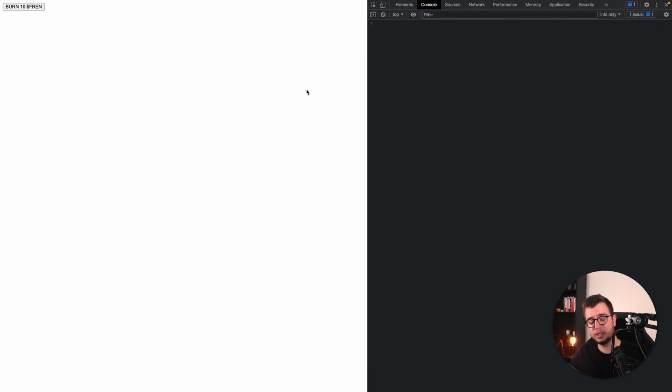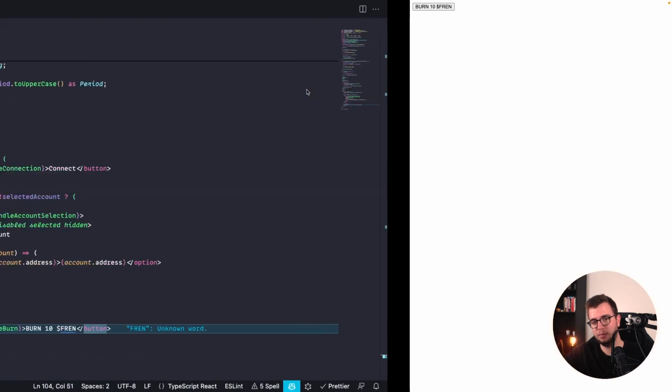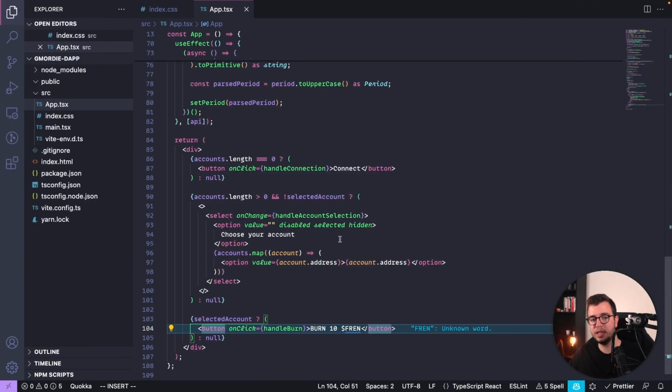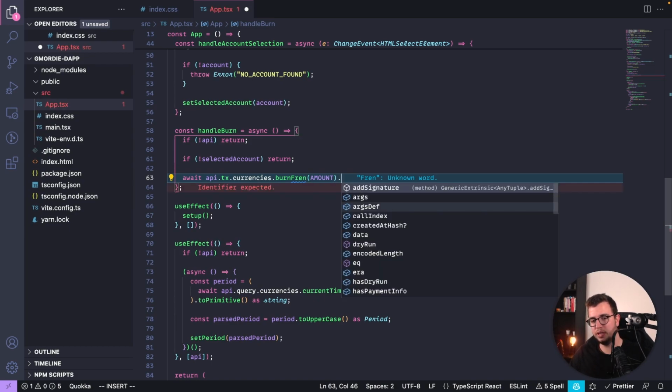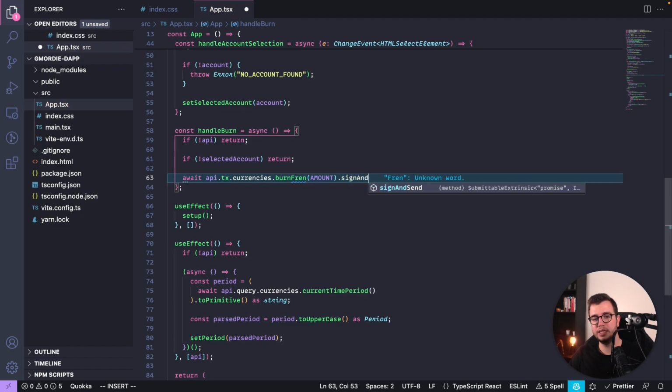Well, it's because I just created a transaction. For the extrinsic to run and to actually go to the blockchain and to make changes in things, you have to sign it. And then after you have to send it. But there is one function that does both. So I'm going to use this. So it's basically sign and send.